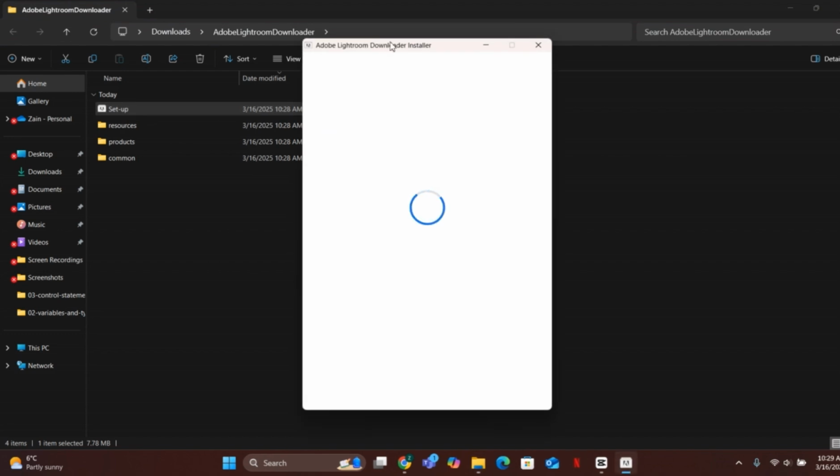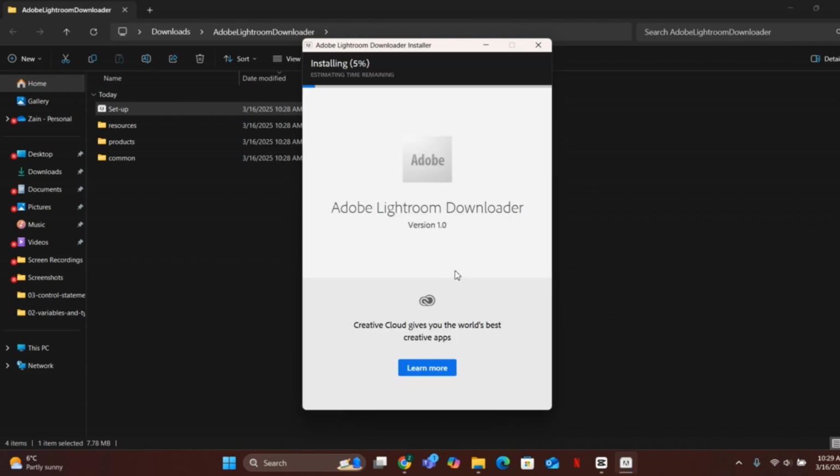Now you can see this Adobe Lightroom downloader installer, so you'll just let it load, and after that you'll follow the prompts in order to install it. Now you can see installation has already started, so you will just wait for this installing to complete.